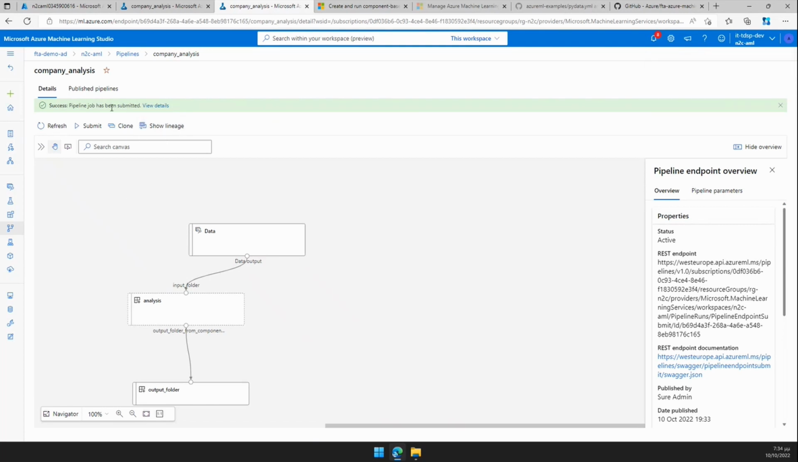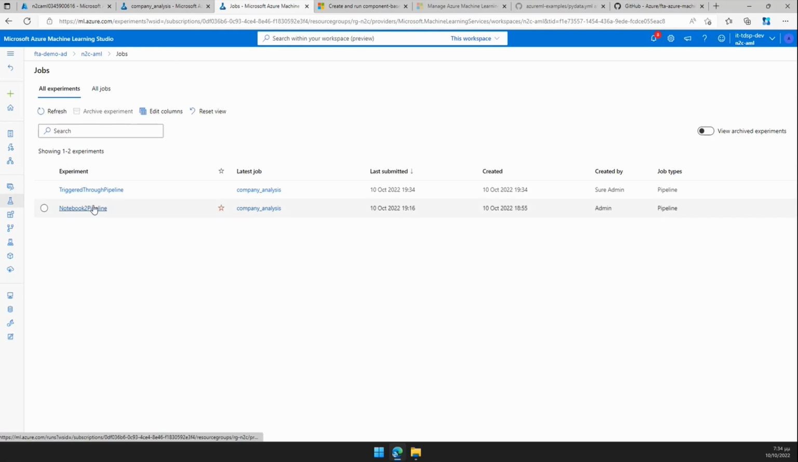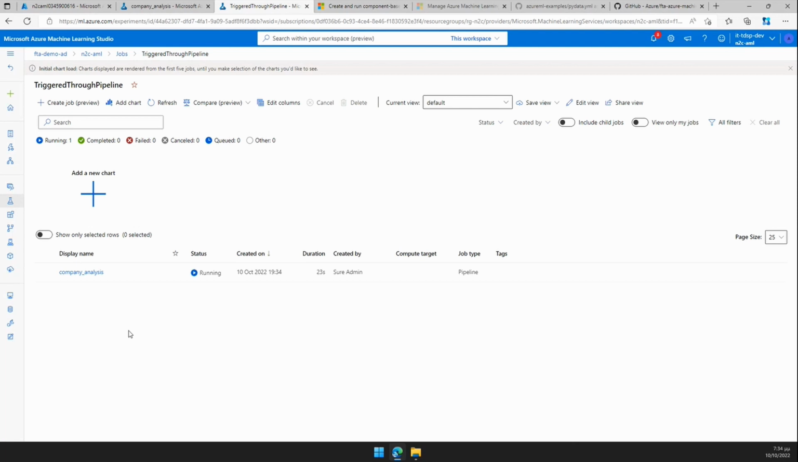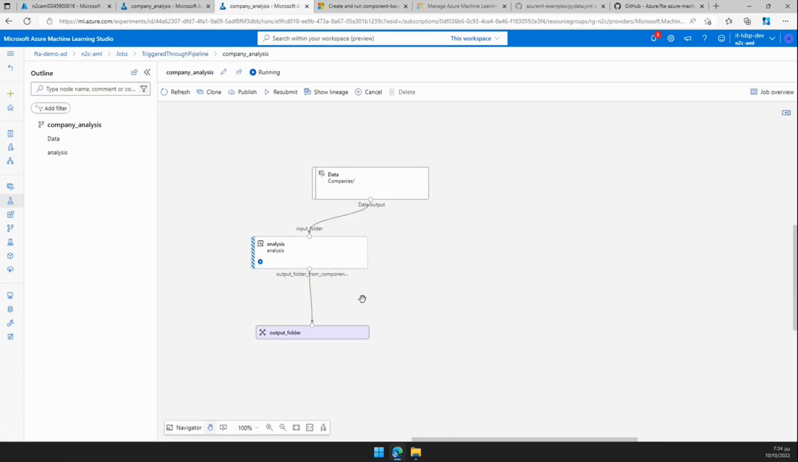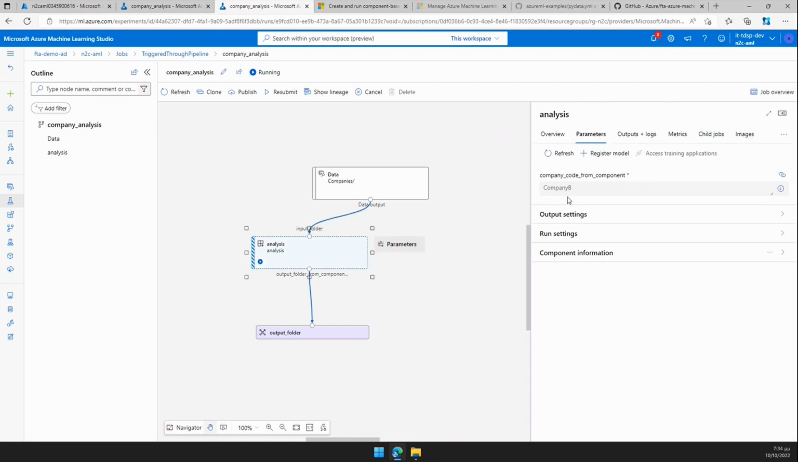So now a pipeline has executed. So this is an endpoint, and what we just did is make a REST request to trigger this pipeline execution. And again, if I go back to my jobs, you will see a new experiment, the trigger through pipeline, that is being created. And I can see here my company analysis running. So you will see over here that it got company B as an input.